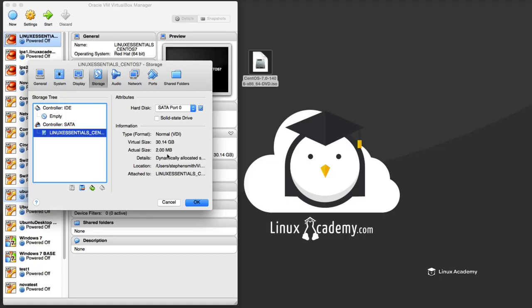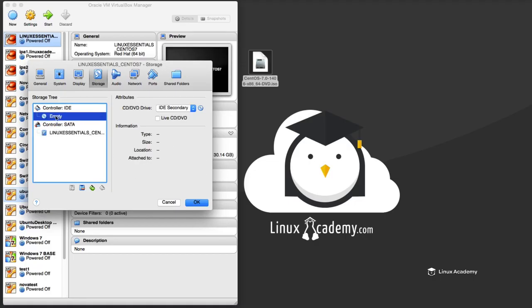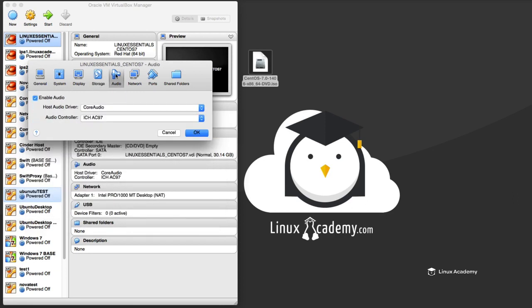Now, the second thing that we can do is we can either go up here to our IDE controller and select empty on our CD drive, and we can select our actual ISO that over here we have on our desktop, of our CentOS 7 virtualization ISO. Now we can select that here by clicking the CD, but I'm going to show you a different way here in just a moment. Next, I'm going to take a look at audio. You can go ahead and leave that enabled.